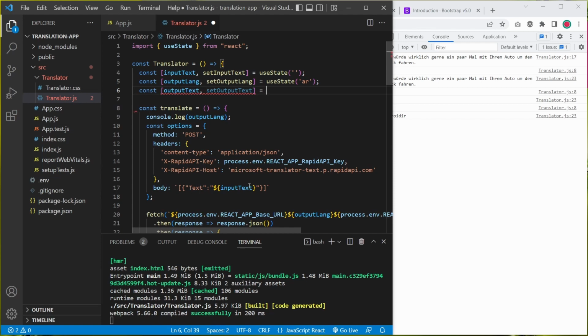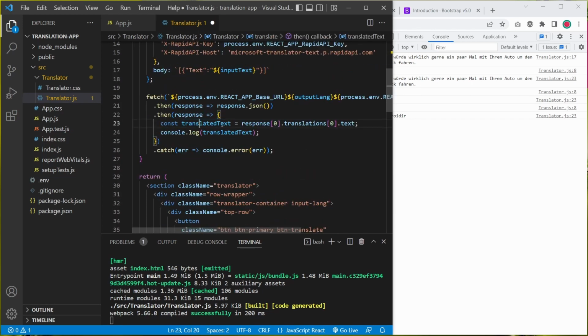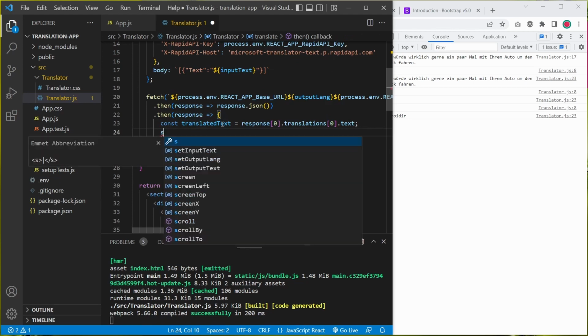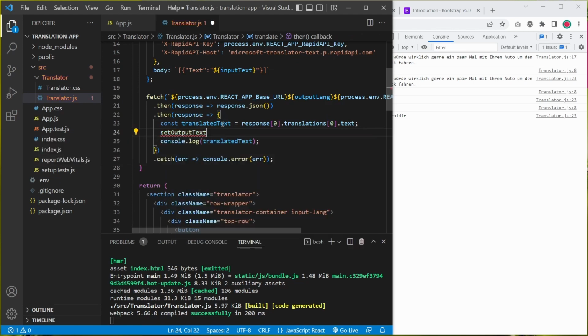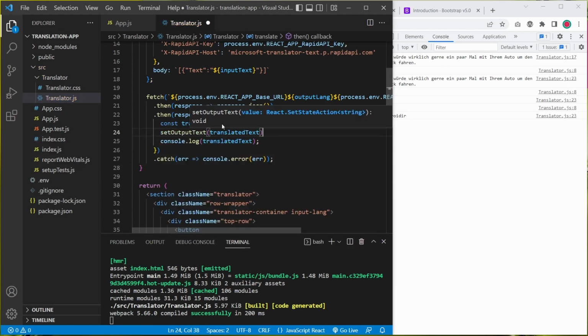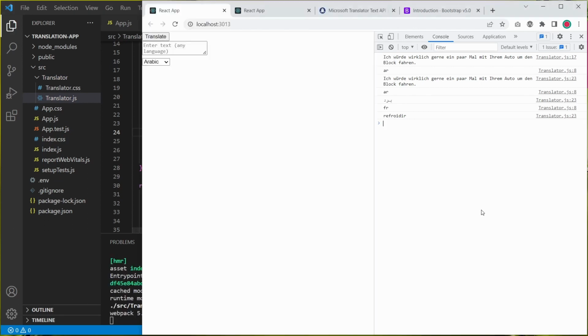It's going to be use state, and it should be empty. And then we should set the translated text as the output text, right? If I save that, say nice, there we have it. Cool. All right, that works fine. I think we now have reached the main goal of this tutorial.